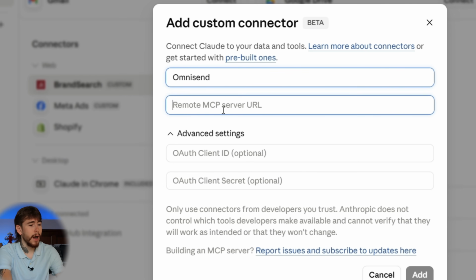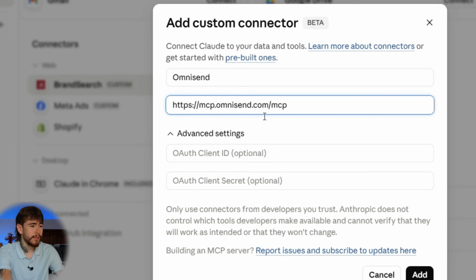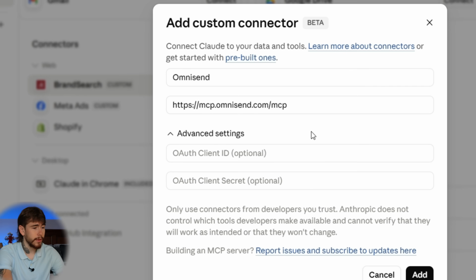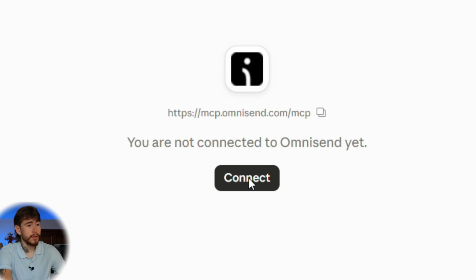For the name, you're just gonna put Omnisend, and for the URL, this is the important part, you guys wanna enter exactly this. This is just Omnisend's MCP URL. I'll leave a link for this down below as well. Click Add, and now select the Omnisend connector you just created and click Connect.